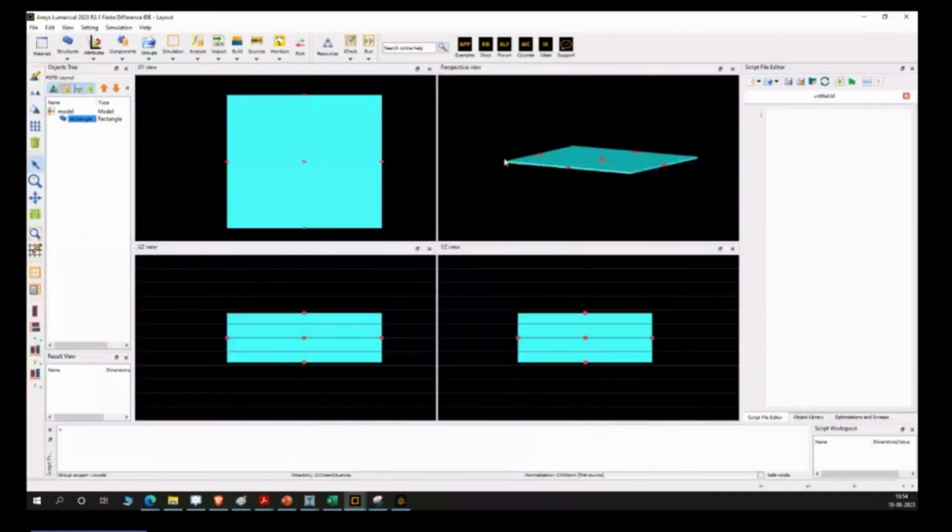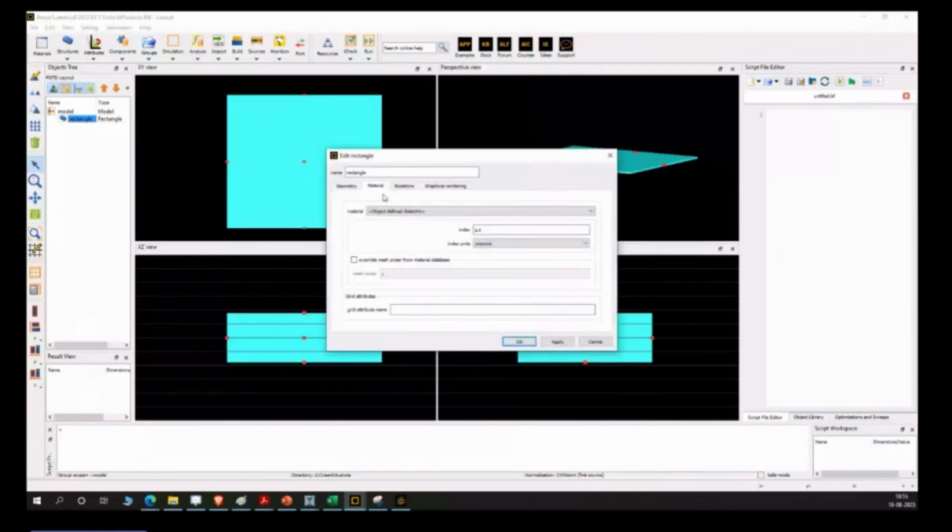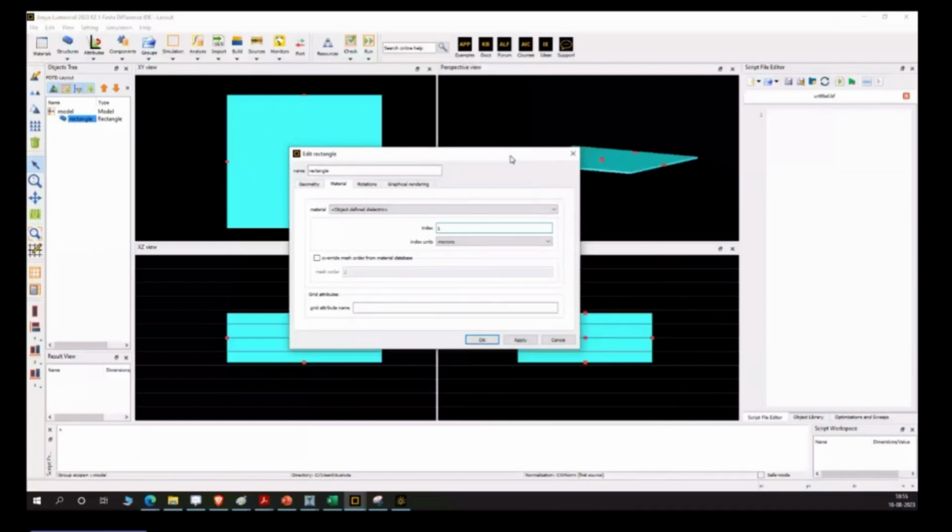Now first I need to assign the material. That is very crucial. So for that, I'll go to the material options. I will keep this material object as air. Simply think that I'm assuming this rectangular geometry has the property of air. That's why I put the index value 1.